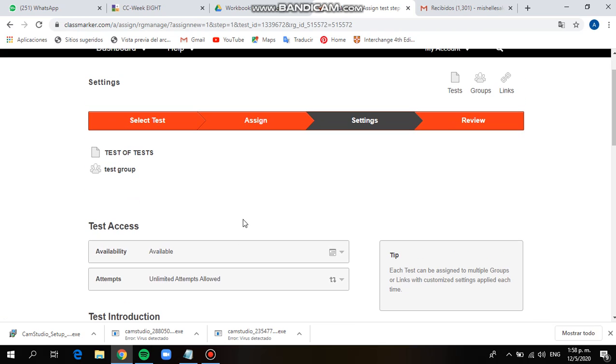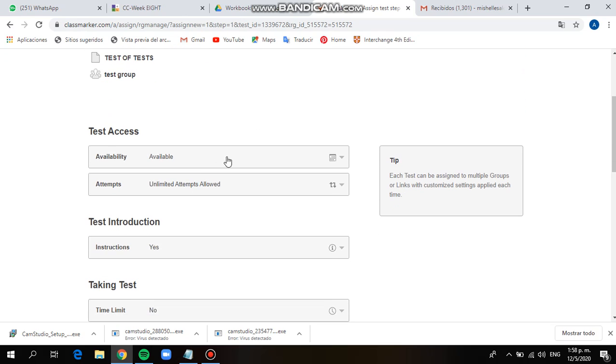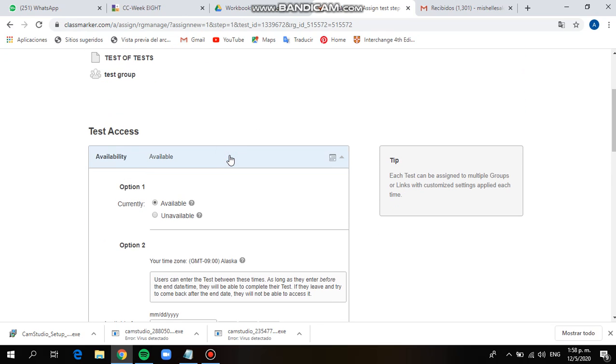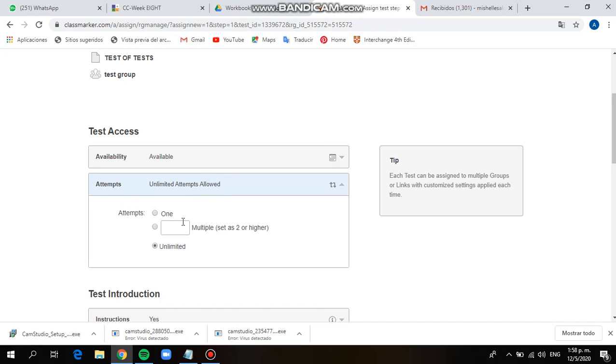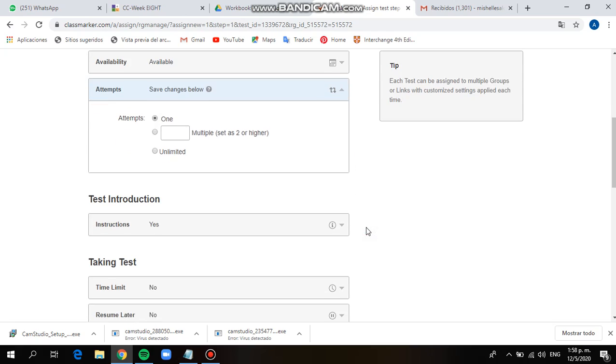Then now I'm going to do the settings of the test. So we have several options. We can do it available only for one time or whatever. We are going to leave it in available. In attempts, I would advise you to put 2 attempts in case that you have a student that just doesn't know how to use the system and has an issue, then that student will have another opportunity to take the test. Or you can just click 1 and that's it.